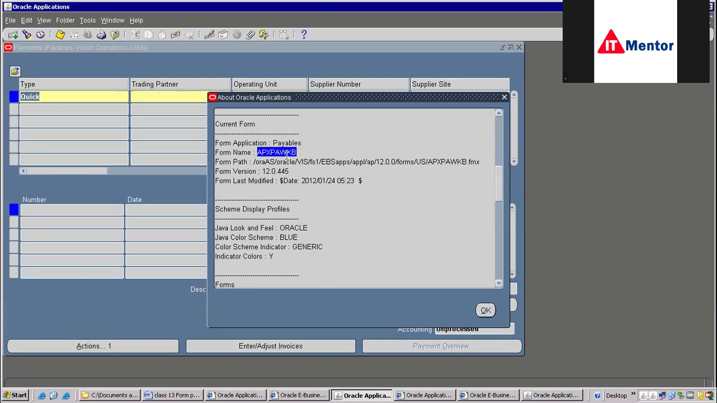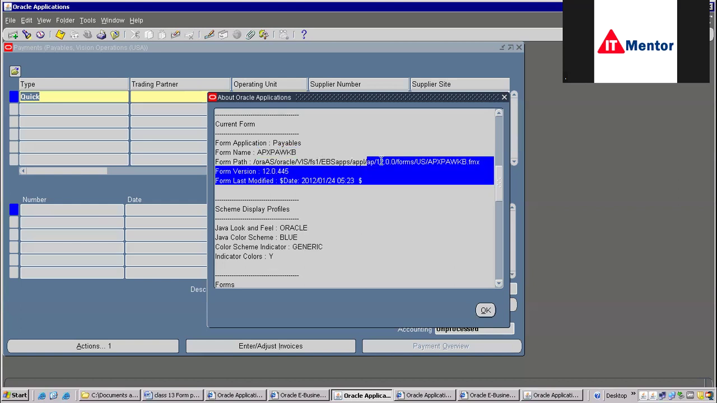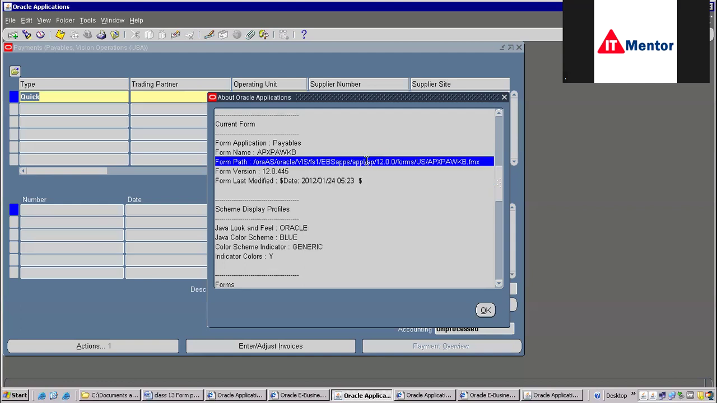But for this form, two things are there. One is the form module binary, the second one is FMX. FMX is the compiled one. The compiled one you can see in the AP module. But the original file, all the FMBs, are available in the AU top. See, right now AP is there, right? Yes. But we have to go with the AU. So take this first till here.